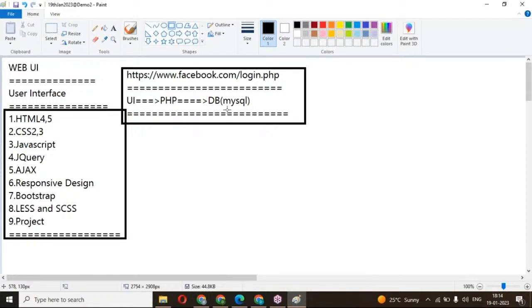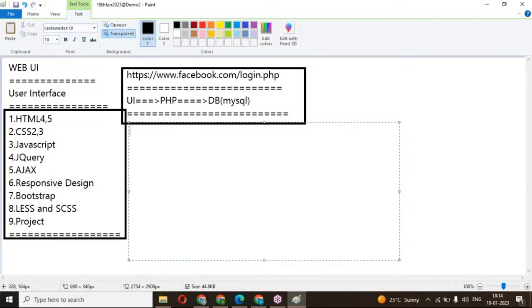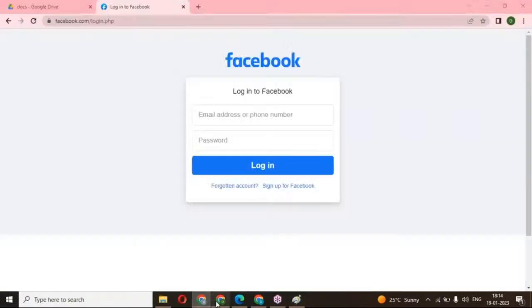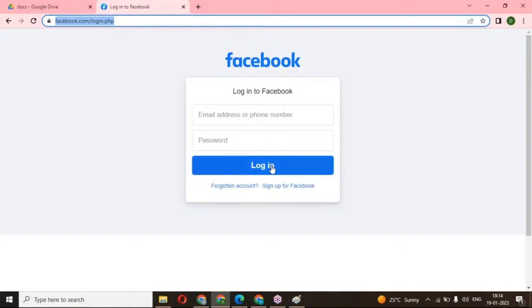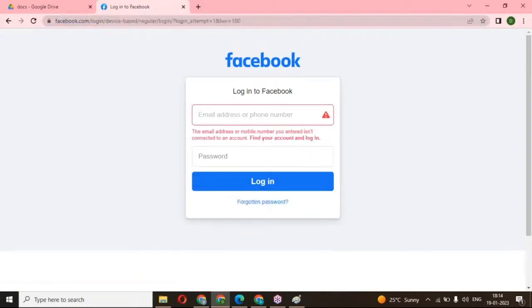So what happened here, when I enter my username and password, it definitely has to interact with the server page. After submitting, your data will be stored in the database, so it will access our details. See here, after entering your username and password, if you click the submit button, your data will reach the PHP page. That PHP page will connect to the database.